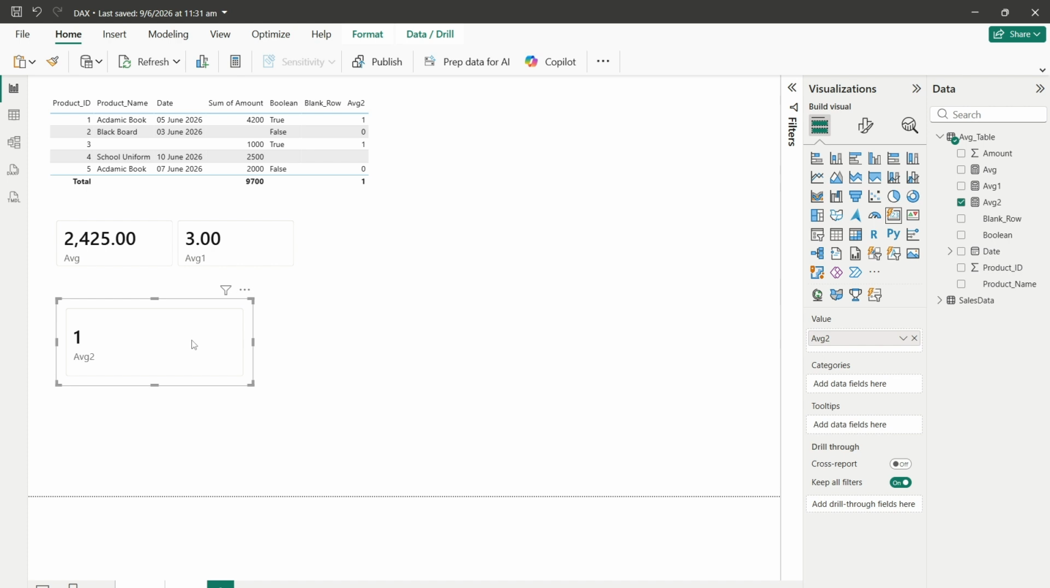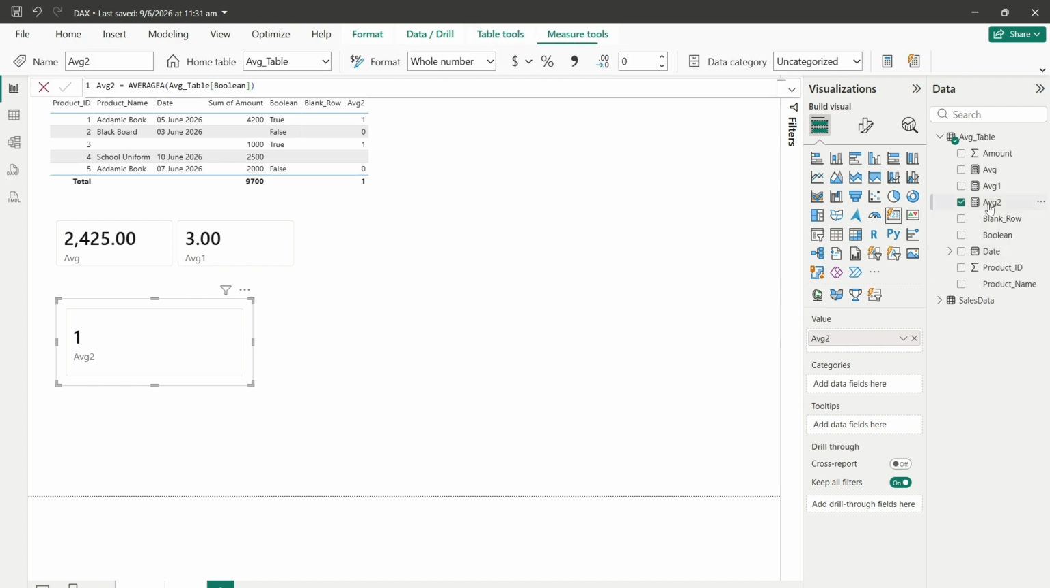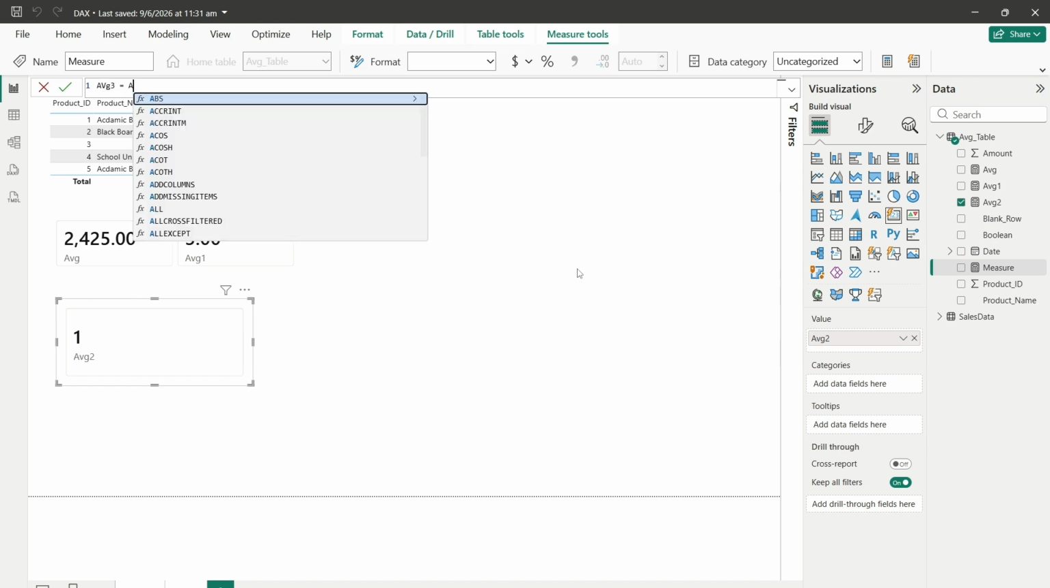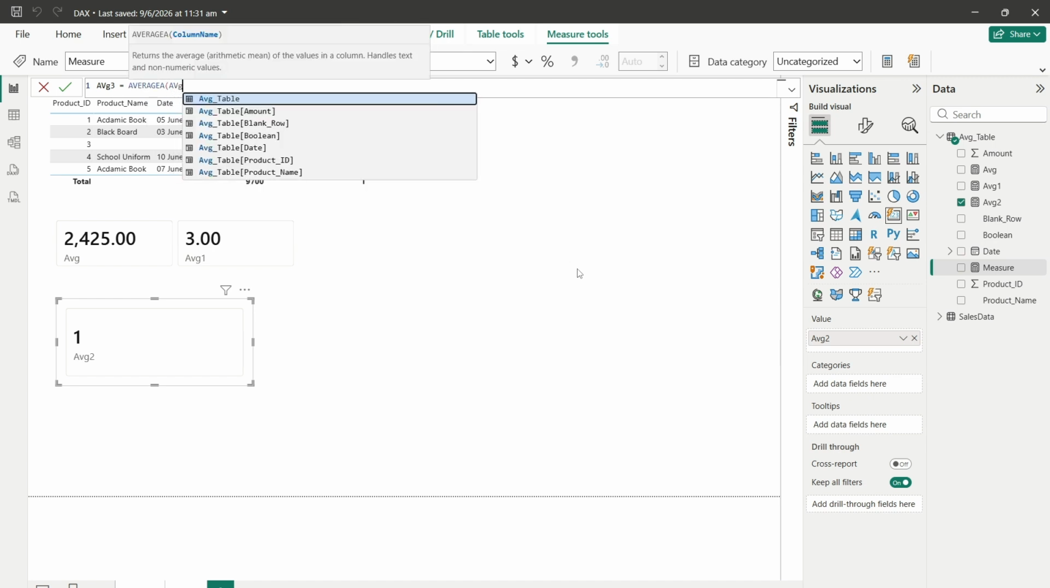And does this work on the product name as well, right? Let's check whether it is working on the product name or not. I'm creating one more measure on the product name, Average 3, equal to AVERAGEA of the table name and the column name product name.